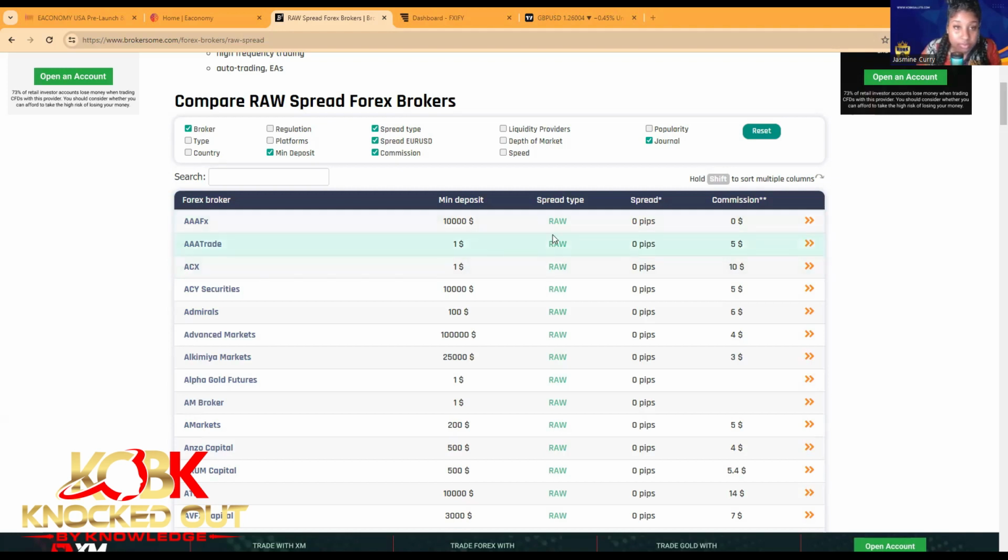And then spread type. Me personally, I pick raw. I want raw because I want my spread count to be like 0.1, I mean 0.01, 0.02. I want it as tight as possible. And the reason I want it as tight as possible is because that's less money that the broker is going to charge me for a fee.